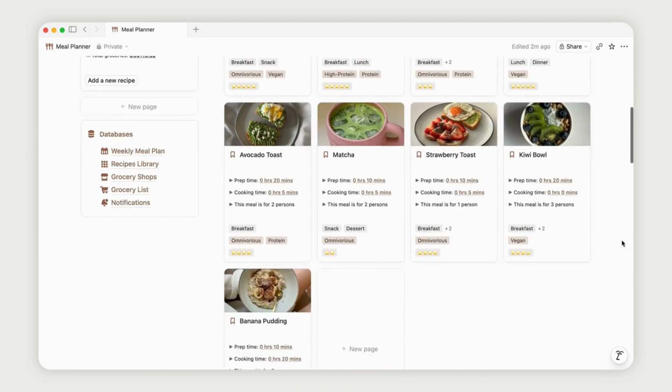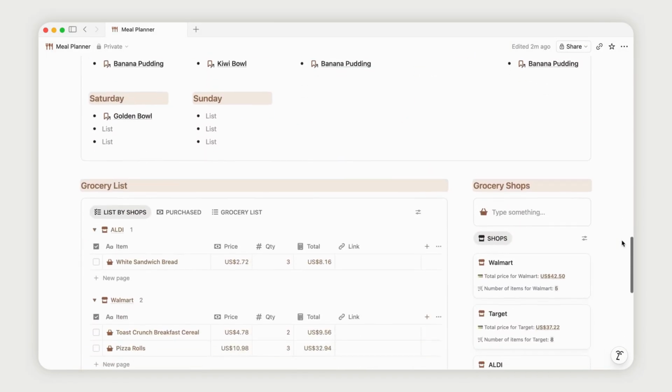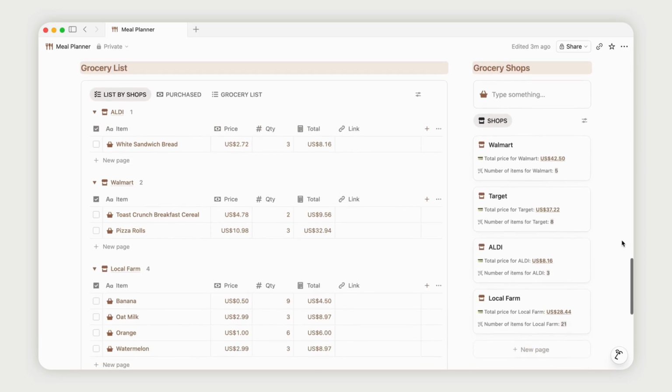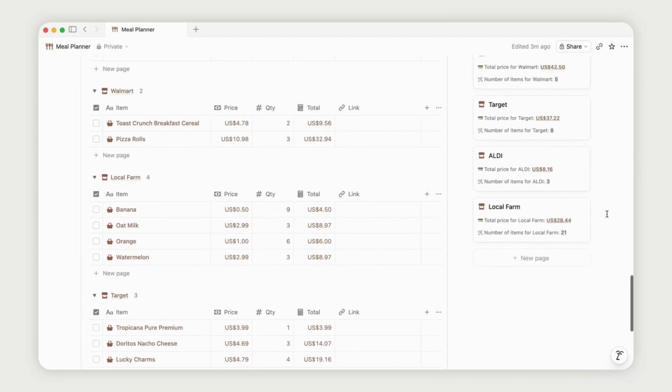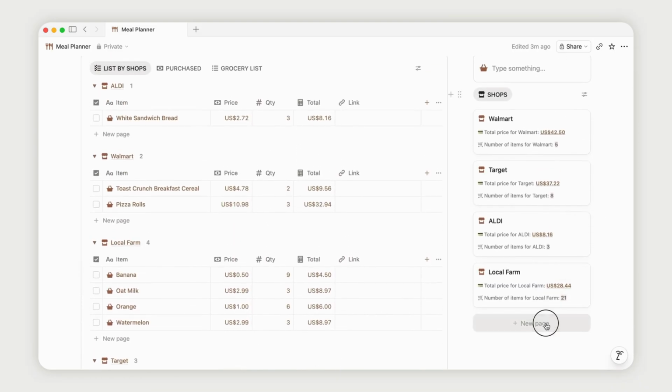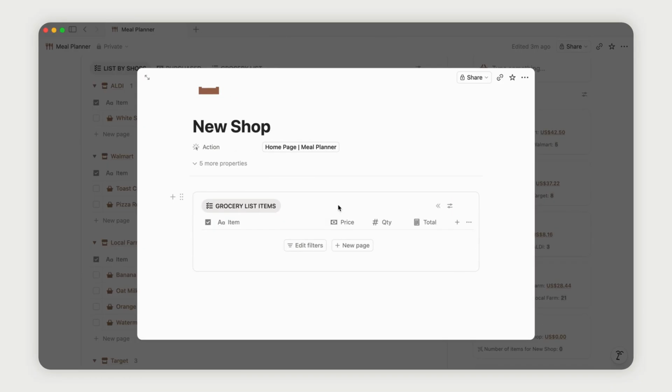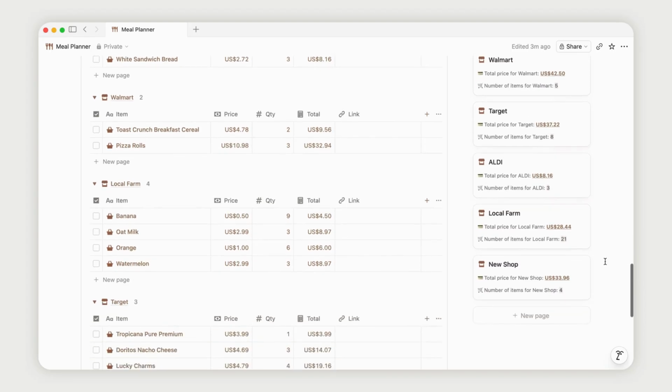And finally, we have the grocery list. This is actually a smart grocery list because I can organize items by different grocery stores while automatically tracking both the total cost and the cost per store. To add a new store, just click New. From there, you can create items that will automatically appear in the main grocery list. You can also add items directly from the dashboard.